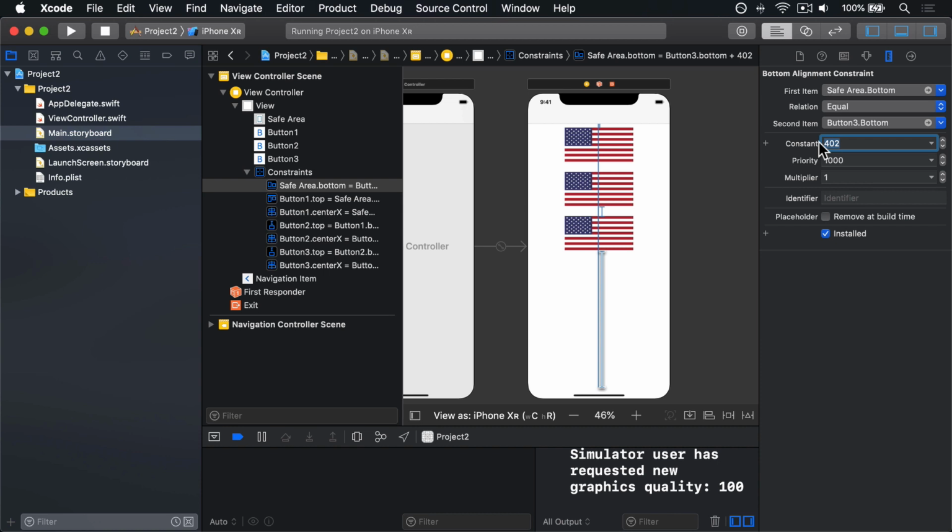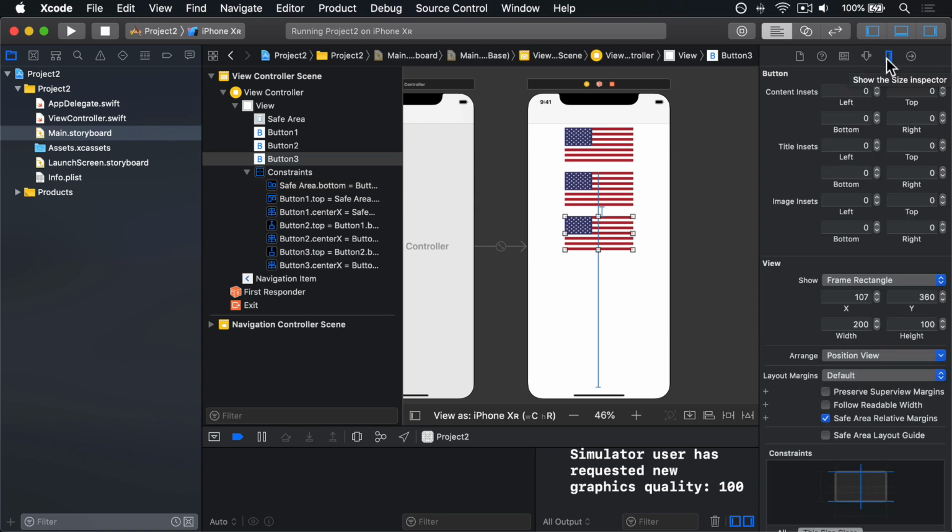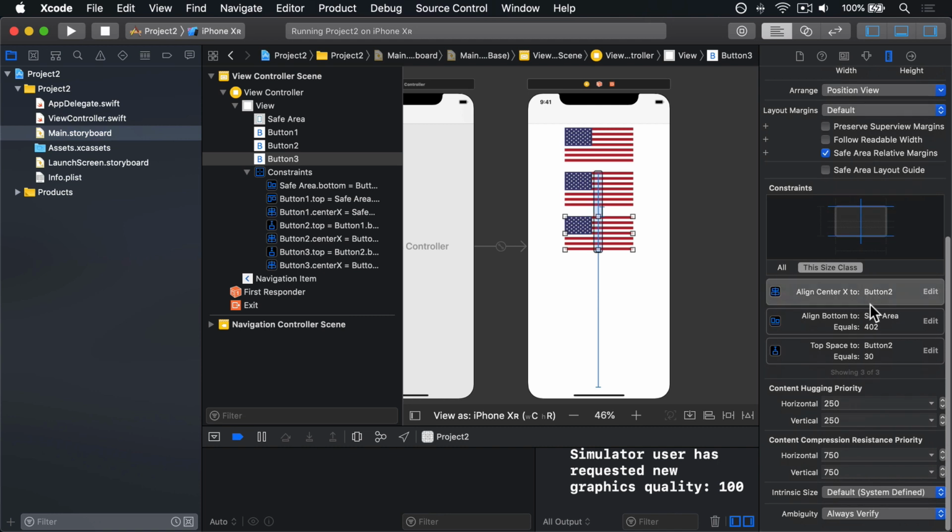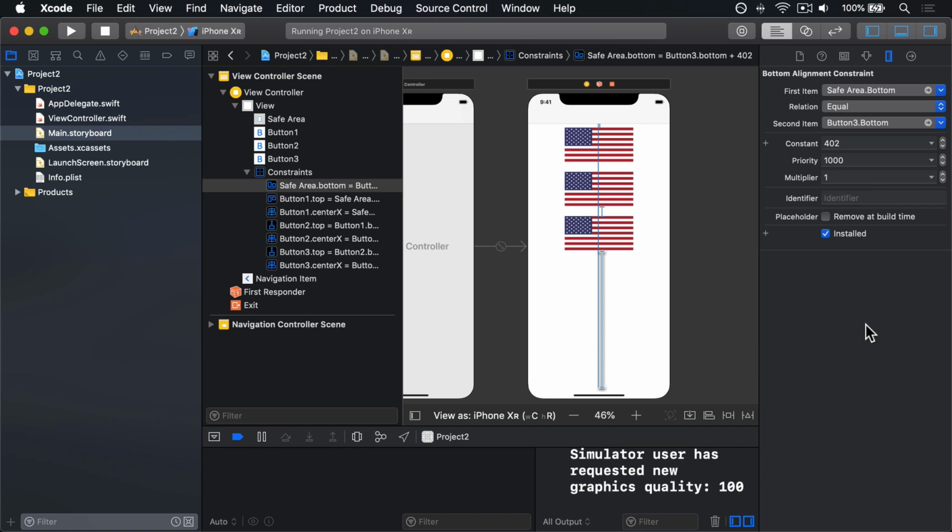So first try and select the new constraint we just made, either by choosing it like I did here, or by choosing the third flag, going to its size inspector, and looking for its constraints down here, and finding align bottom to safe area. You can double click that to open it up. What you need to do is change the relation from equal to be greater than or equal. Then change the constant from 402, whatever number you have there, to be 20.